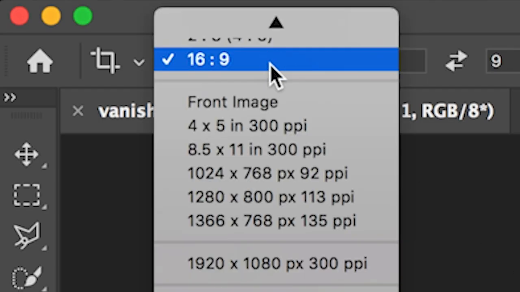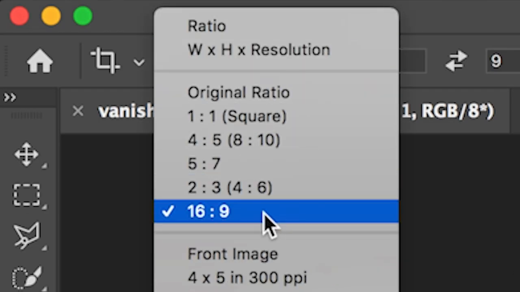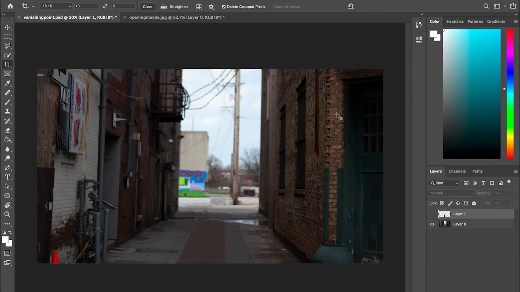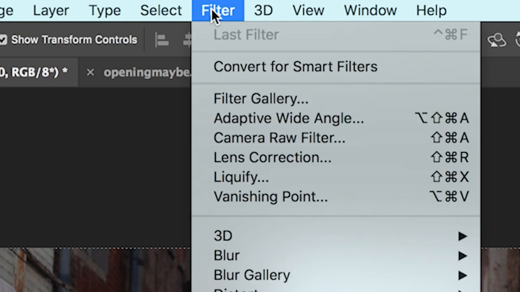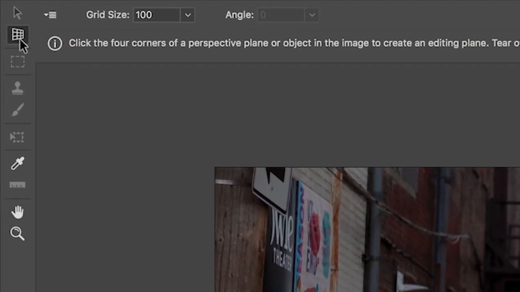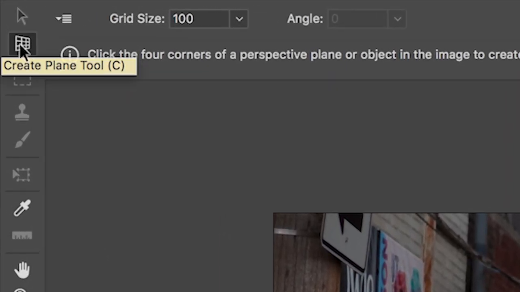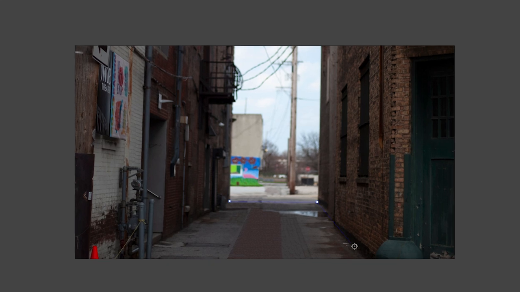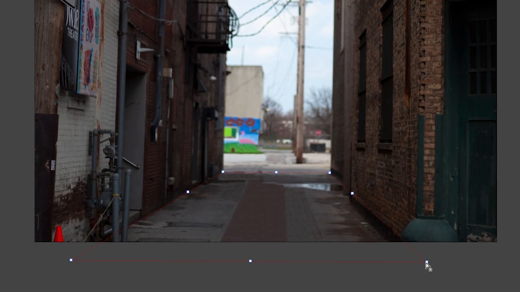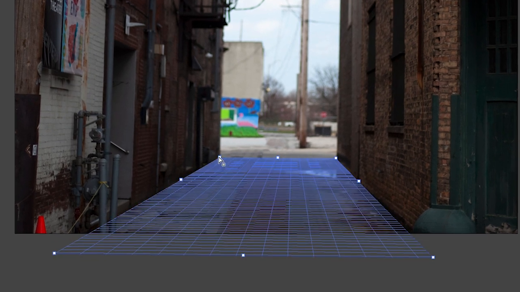The next thing you're going to want to do is crop your image into a 16:9 aspect ratio if it isn't already, or whatever aspect ratio your video is going to be. Next, select your layer, go up to the Filter tab, and select Vanishing Point. This will open up a whole new window. Now this is where you get to build perspective planes on your image using the Create Plane tool. Click each corner of a plane to create a grid over that area. I find it's easiest to start with the floor. If it doesn't line up perfectly, just click and drag the corners until you're happy with it.